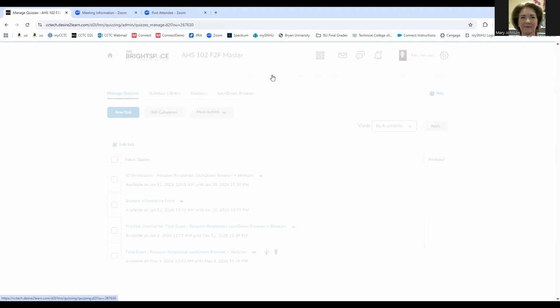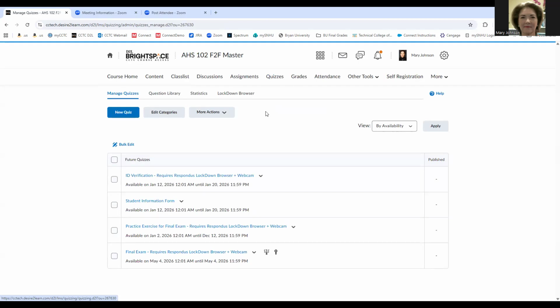Quizzes, let's click on quizzes. Double check. This is all you should see. You should have 4 things under your quizzes tab: the ID verification, the student information form, the practice, and the final exam. So we're good to go there.